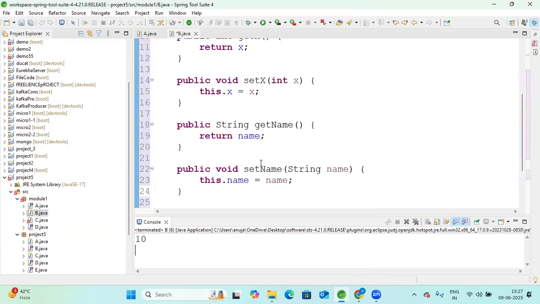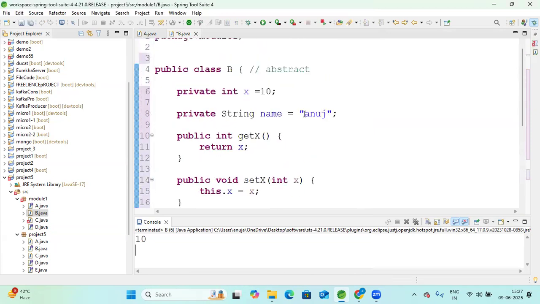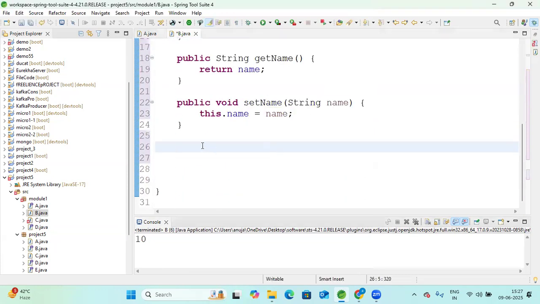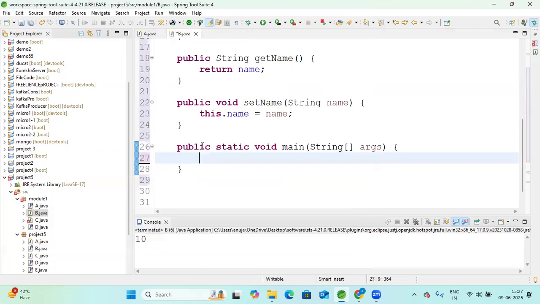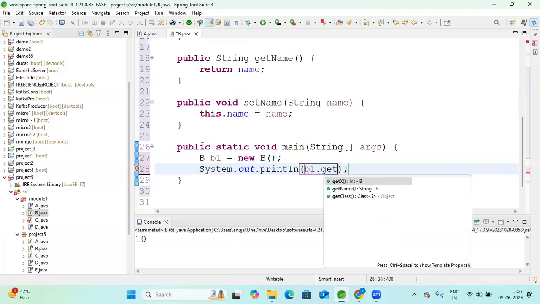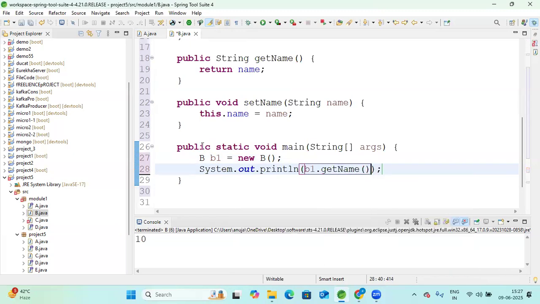The get method is for getting the data, meaning the name. When you type String name, you will get the variable name equal to Anu. And the set method is for setting the data. So we have a main method here. Let's create an object: B b1 = new B(). Then if you want to get the data, you can write b1.getName(). I want the name, and run. You will get the value.